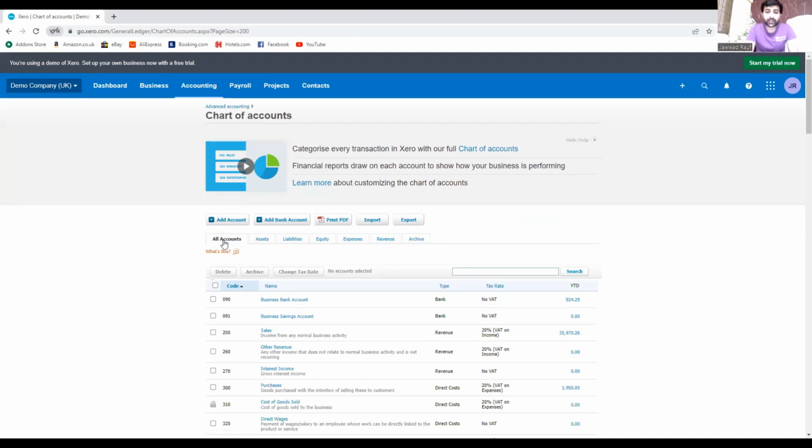So one more feature, like even before adding or deleting a chart of account, I would like to tell you that you can even extract this report, this chart of account, into a PDF format, right? You can just click this print PDF and it will create a kind of a PDF download for you. You can see here.